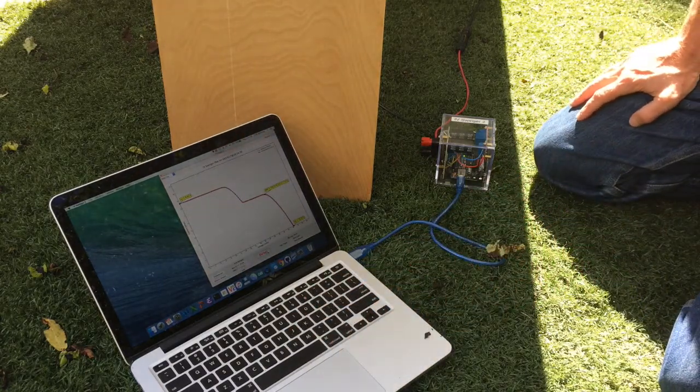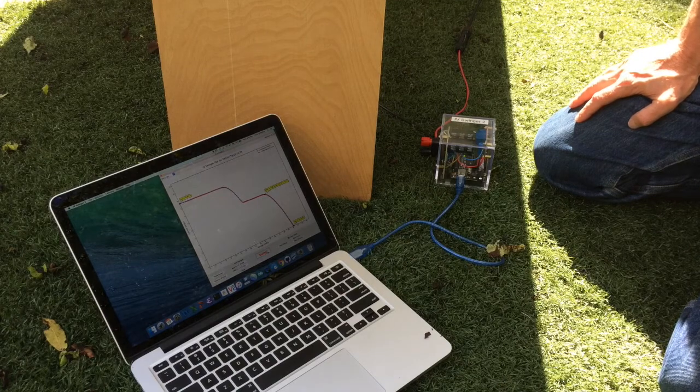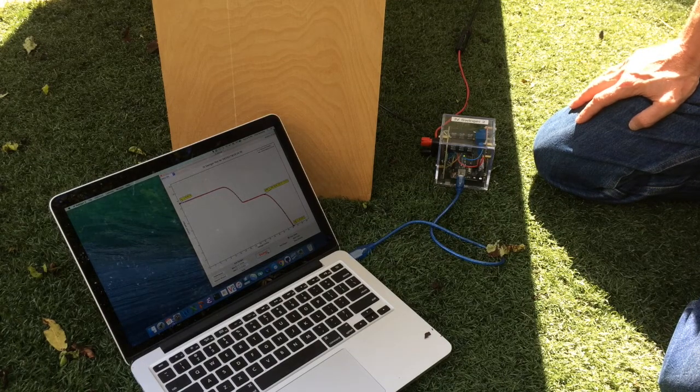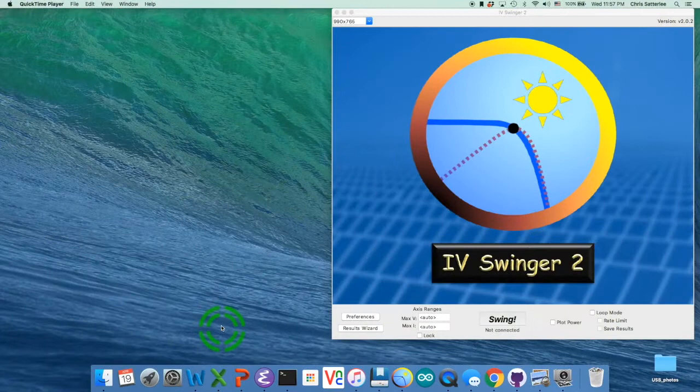That's all I'm going to do for the outdoor part of this presentation. And I'll show you more on the application. Okay, here we've got the application open again. We are actually no longer even connected to the actual IV Swinger device because all we're going to be using it for now is looking at the results that we recorded earlier.